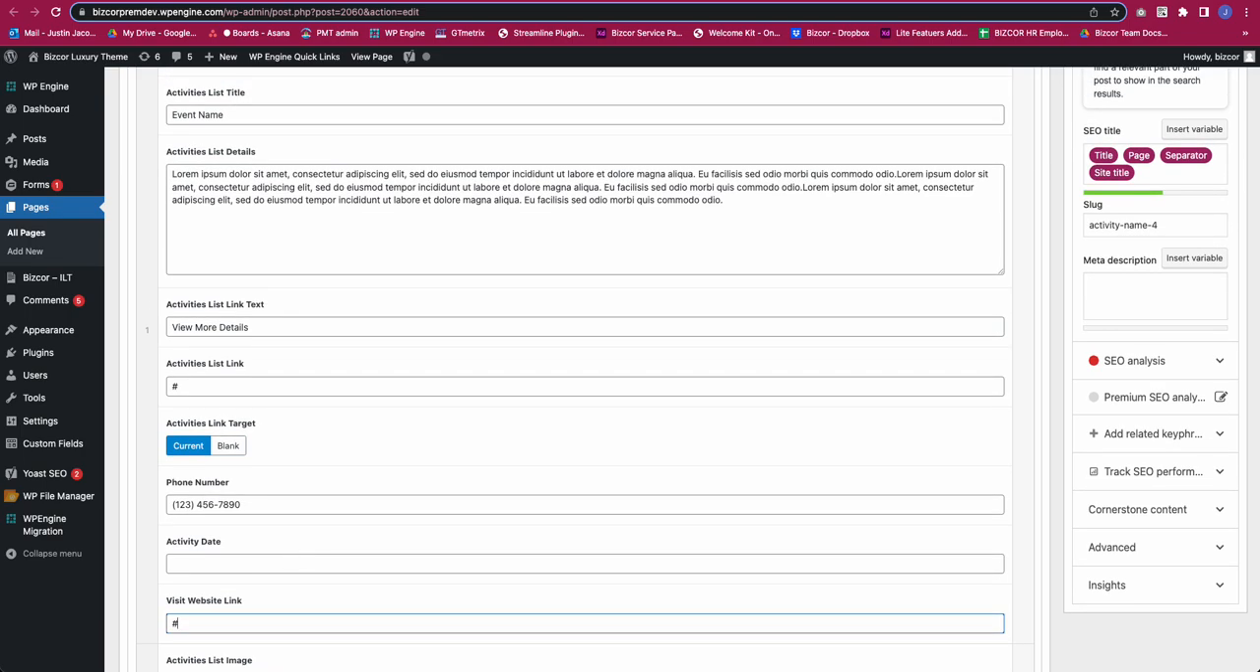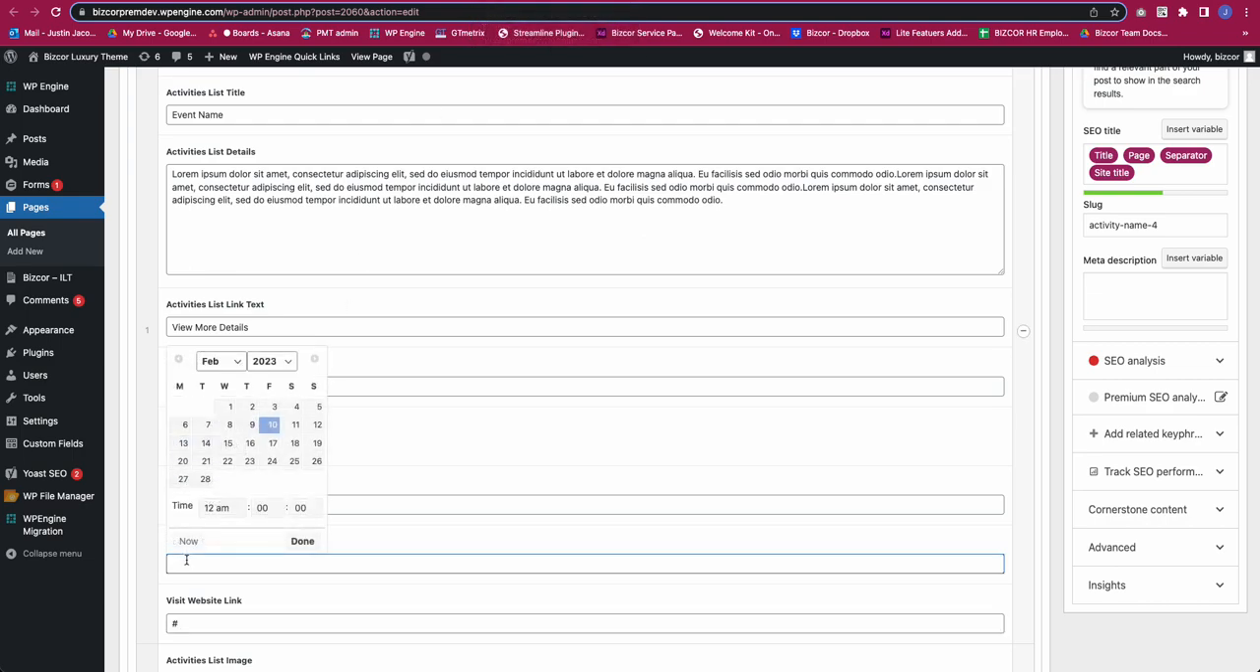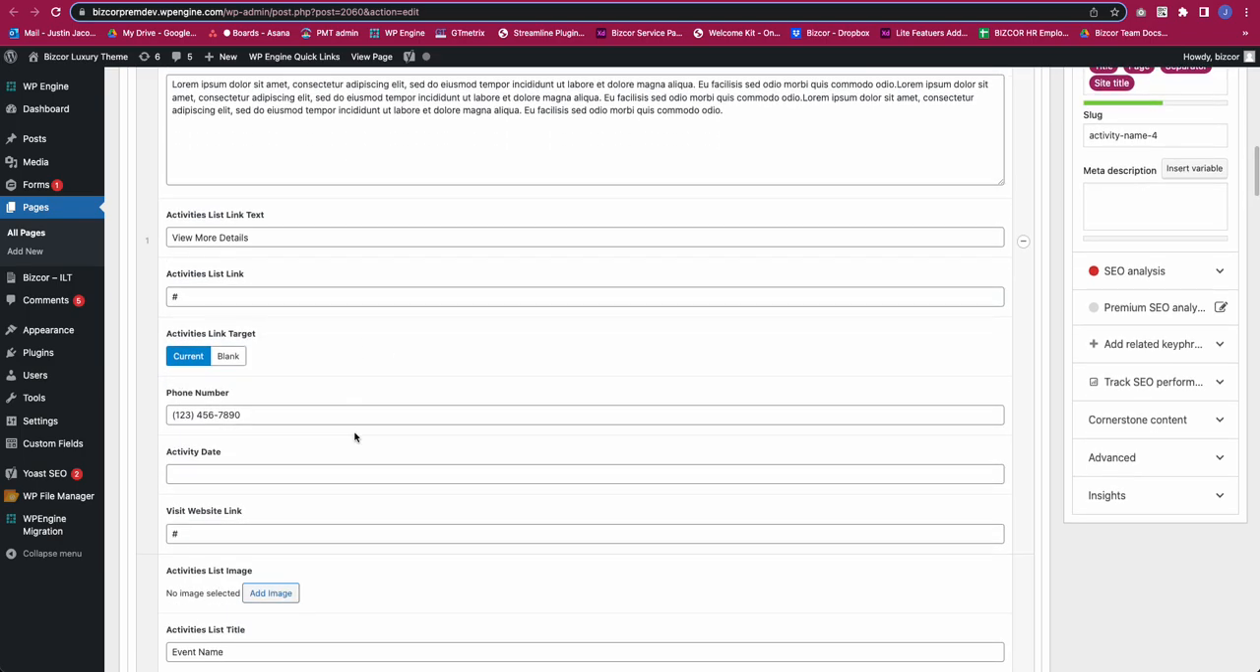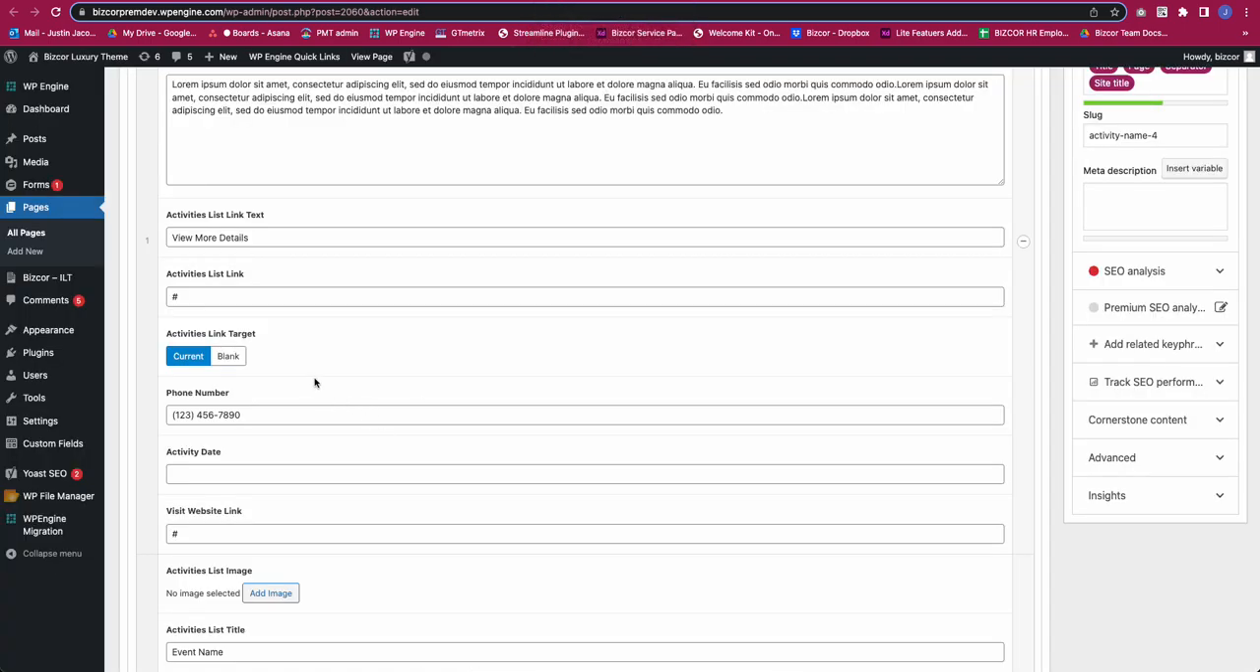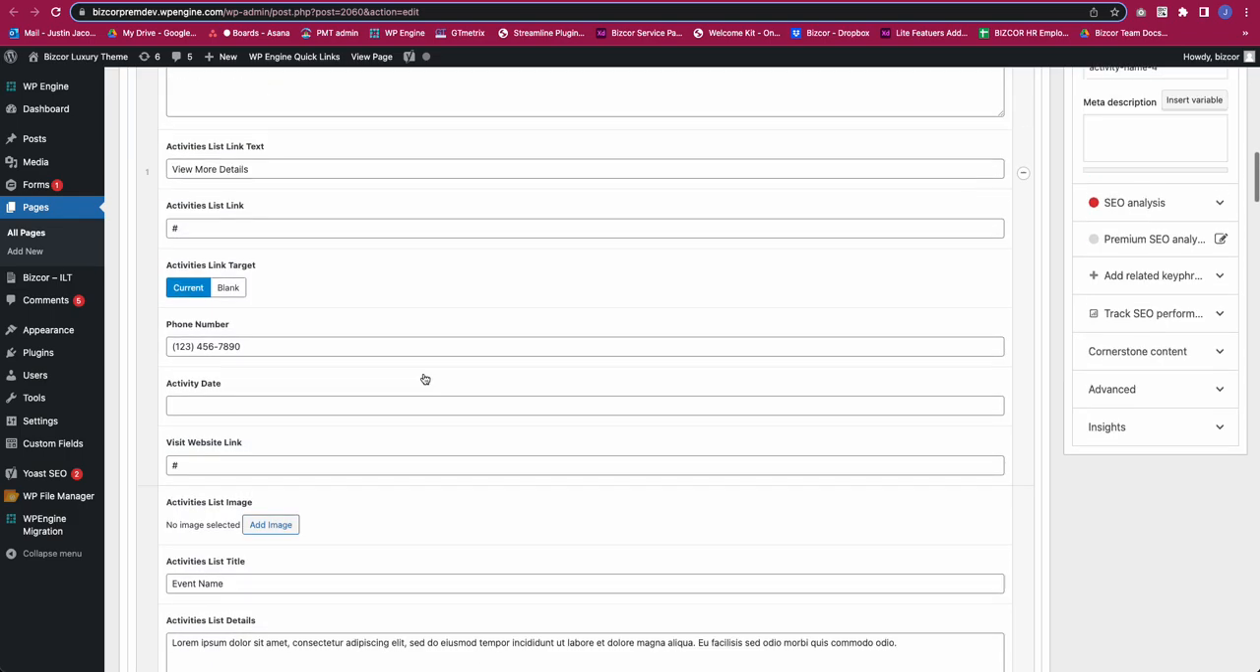If you are doing anything that's like an event or an activity that might have a date and time associated, there is a date picker as well. So you can choose the date and set the time if you would like to do that. And then also, if you had used the view more details link, if you wanted to open it in a new tab or keep it open in the same window, you would have the options to do that. Current will open it in the same window, and the target blank would open it in a new window.